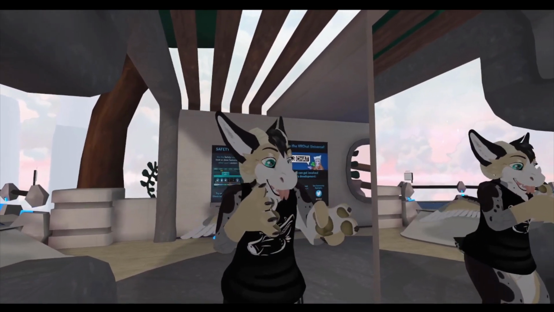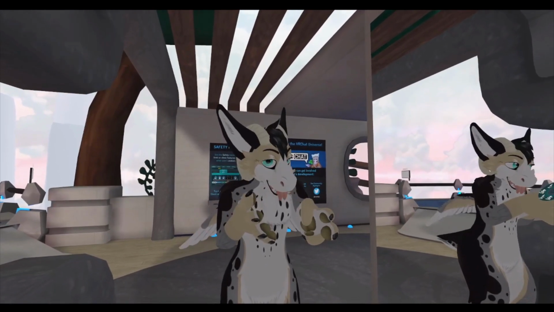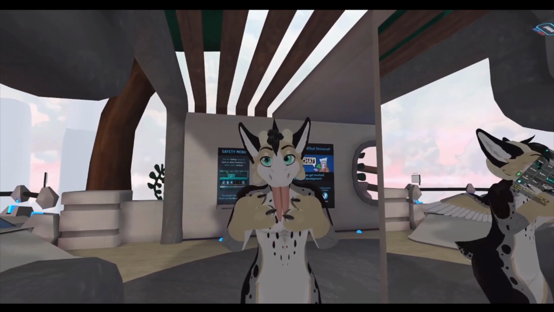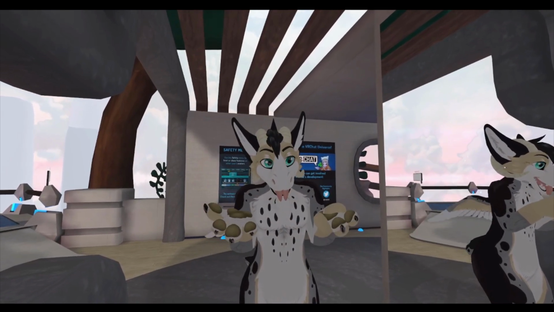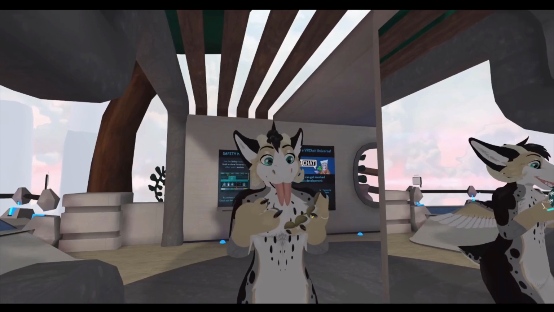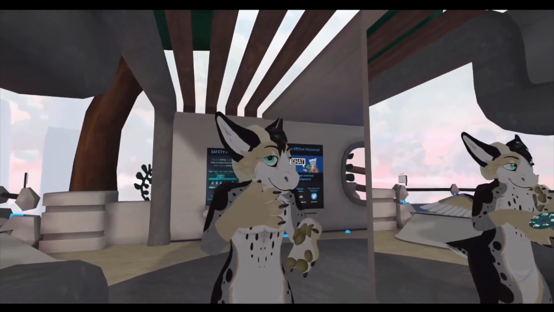I think it's R for these reactions, and then I think the F1 keys are going to be things like your face, doing stuff like that. And you can mix and match different things. You got the blip.